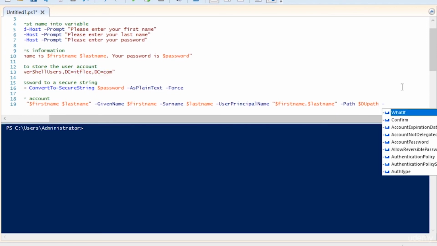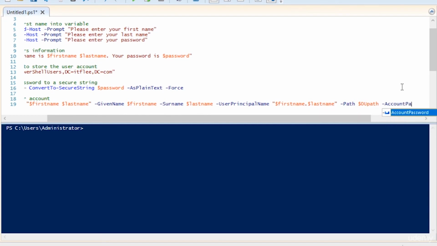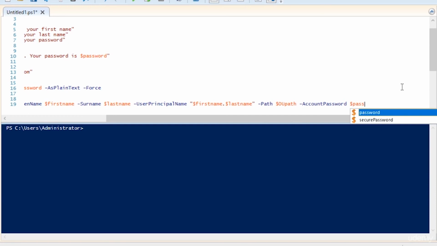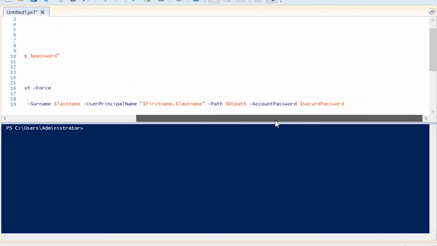Now we need to specify the account password. So to do that, just type in dash account password and make sure you do not use password because that is not a secure string. So we're going to want to use secure password. Okay. And that again, if you remember, is the variable that we set right here. Secure password, convert to secure string password. Okay. So we're using the secure password variable.